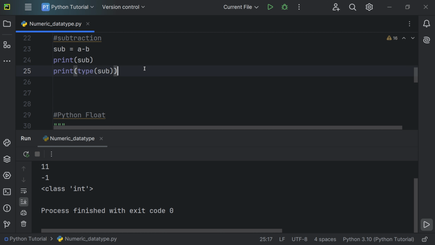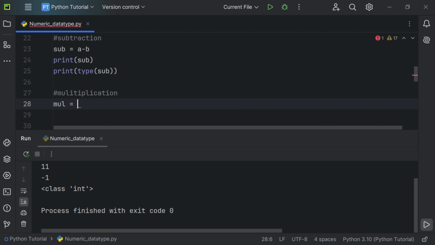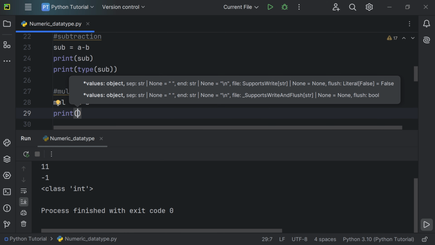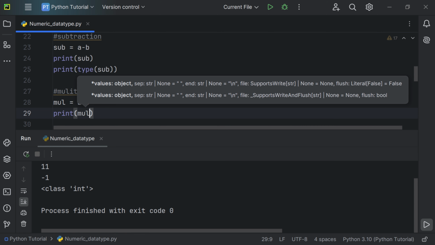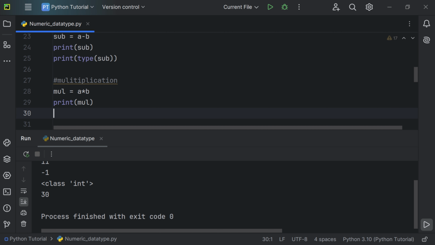Now let's perform multiplication. You can use a variable mul, into which we will store a star b, and let's find the result in the console. Use a print function, and here we go, 5 into 6 gives the result 30.